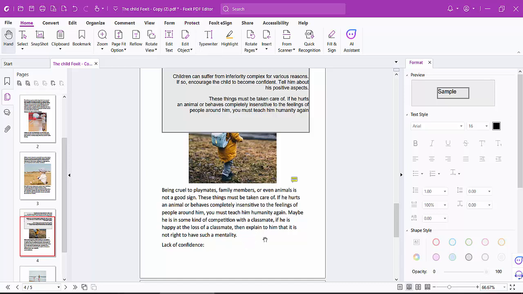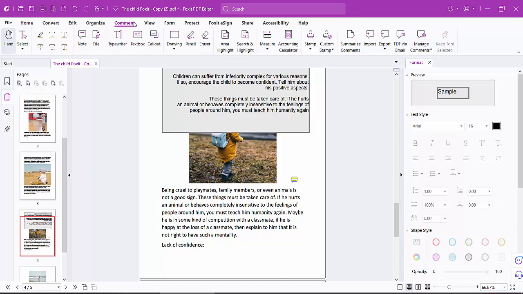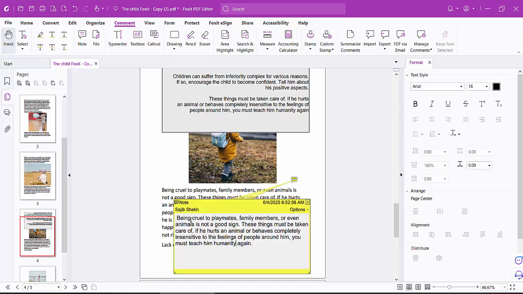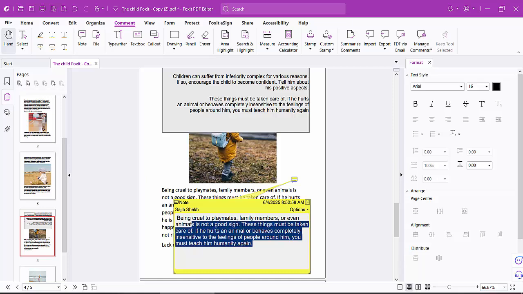Open your PDF file with Foxit PDF Editor and select a comment option from this menu bar, then the sticky note comment box. I'll align this sticky note comment box. Double click on this sticky note, and the sticky note comments dialog box opens. Drag your mouse to select your text, or press Ctrl A on your keyboard.